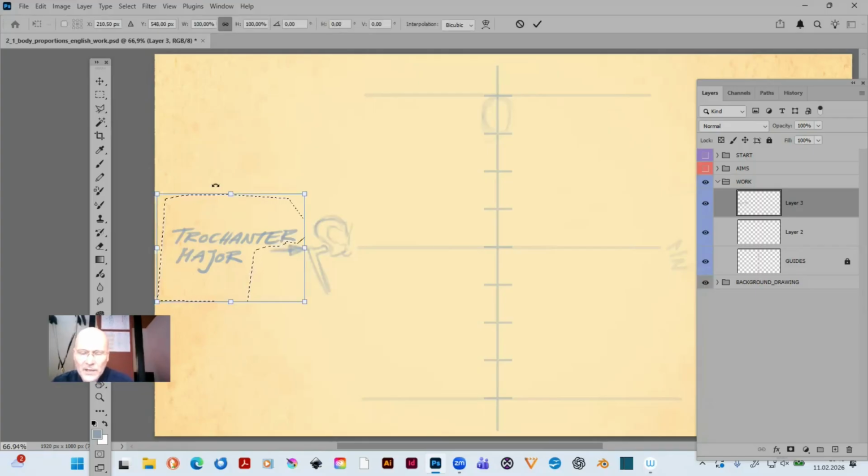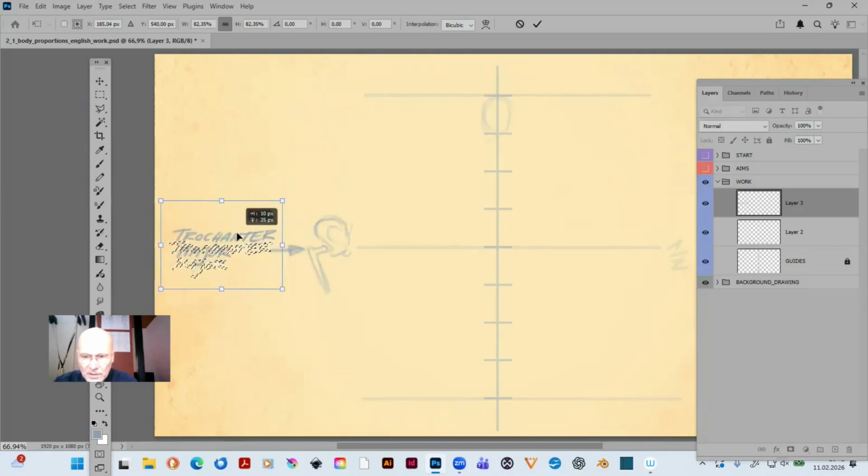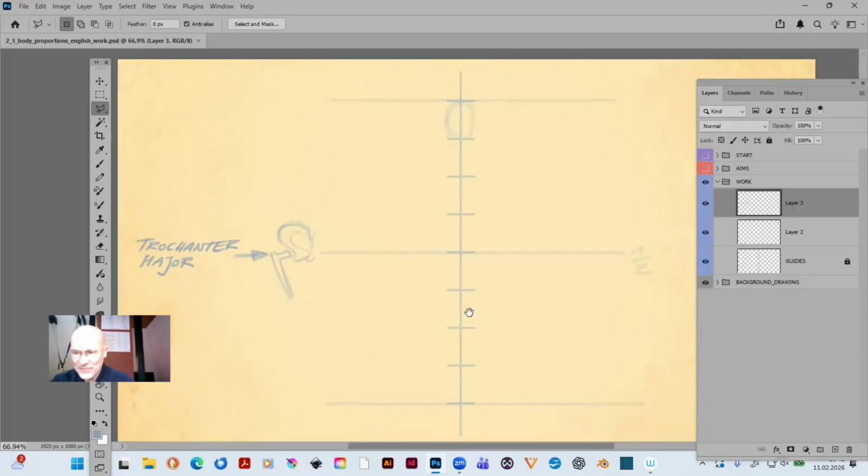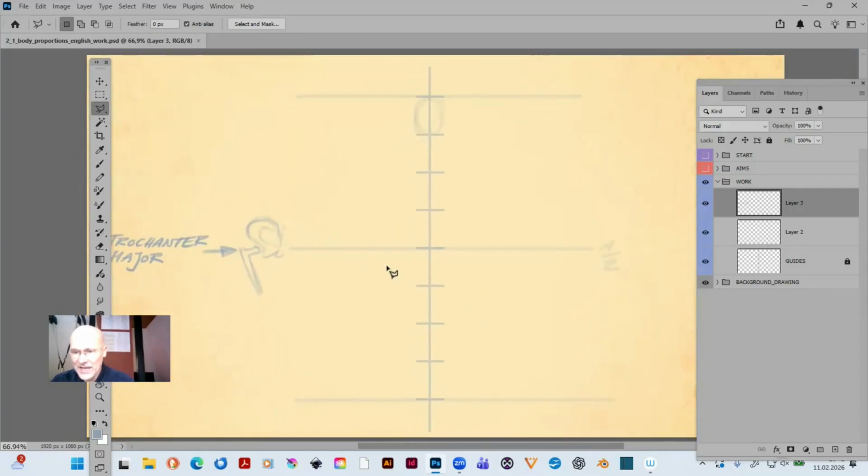And I do this by pressing Control T. That means free transform. And here I bring this to a better position, a little bit smaller, and then I press the Enter key for saying okay, and Control D for deselect. Okay, I'm satisfied, really. It works. Okay, Trochanter major as a center of the entire body.